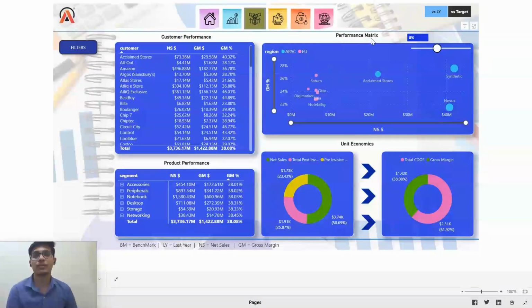Here we have shown the performance metrics in the form of a scatter chart for the particular customers. We have shown their gross margin percentage by the net sales in a particular region. So here if you see, Novus is having a high number of net sales, but it is having a very low gross margin percentage. So here AtliQ needs to focus on these customers, to know what is really happening here.